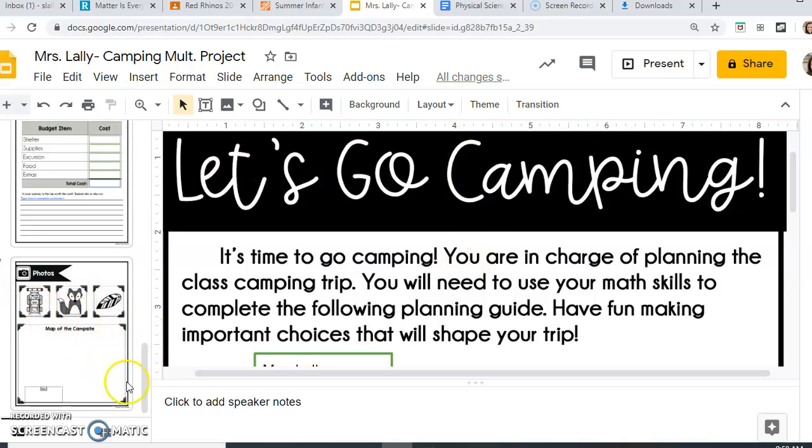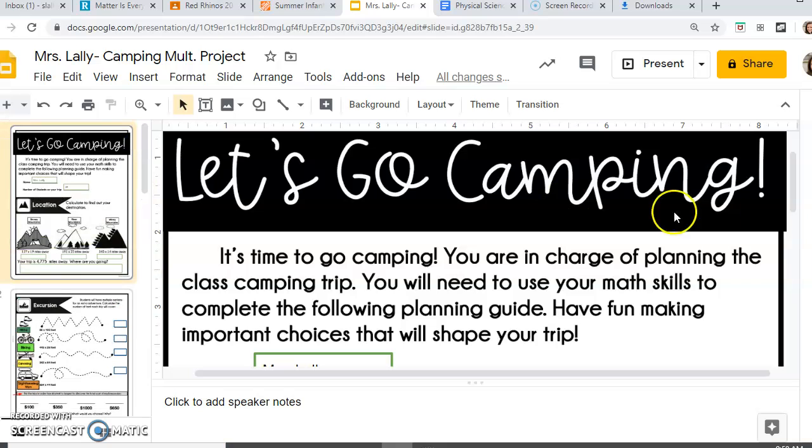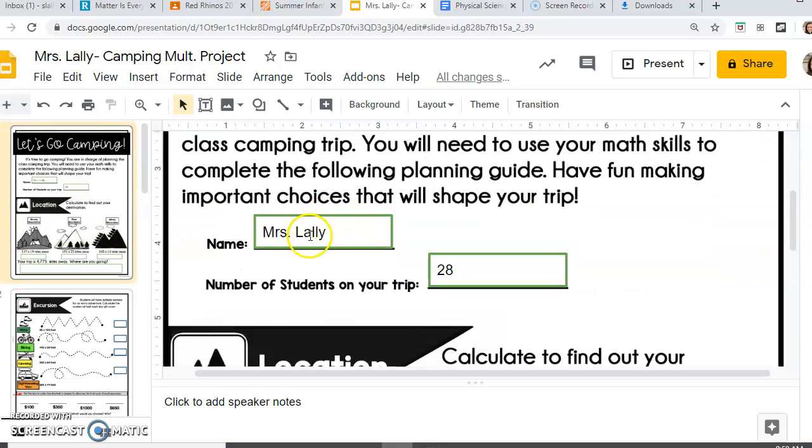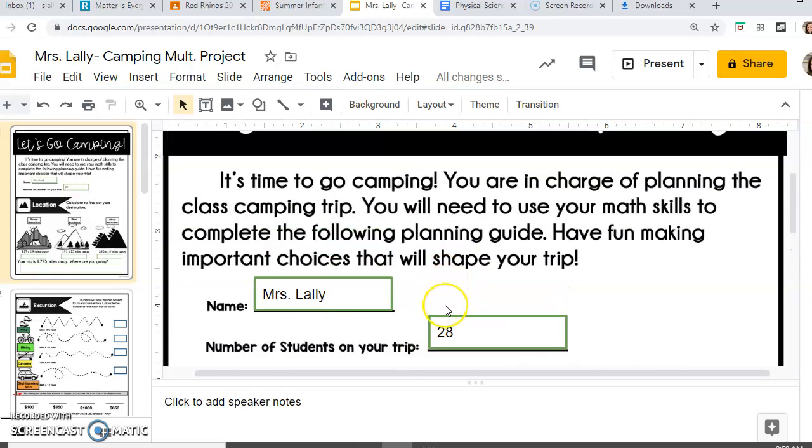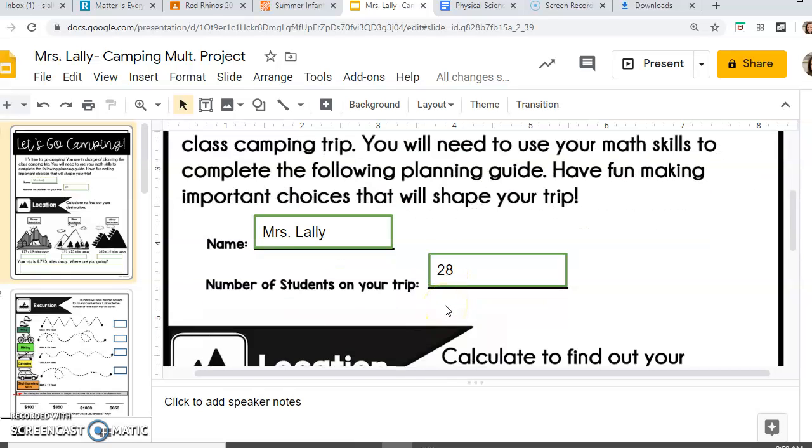All right, so back to the first slide. First thing you'll do is put your name. Okay, so I typed my name here in this box. You'll put yours. Second thing you'll notice here is the number of students on your trip. So this number is actually filled in for you. There are 28 students going on the trip, and you're going to need that number to solve the problems on many of the other slides. So this number should not change, okay? It's already filled in there for you.